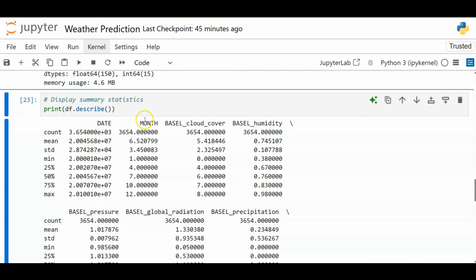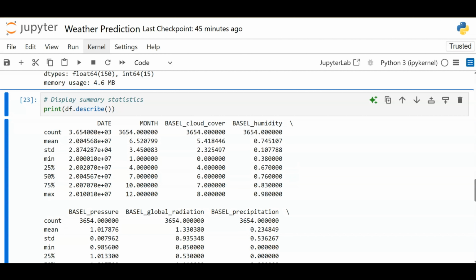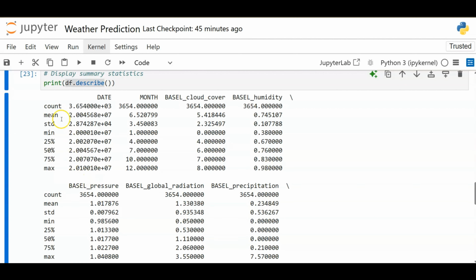It actually shows each column, so there's date, month, the cloud coverage, humidity, but it's showing the count, the mean, and the STD, which stands for standard deviation, the min, then there's 25, 50, 75, and max. So when you print this df.describe, it provides a summary of statistics of numerical columns in your data set. So kind of like a breakdown. So count here, that's the total number of non-missing values in each column. And then the mean is the average value of the column, like sum of values divided by total count. And then there's the standard deviation, which measures how spread out the data is. A high standard deviation means values vary a lot. A low standard deviation means values are close together.